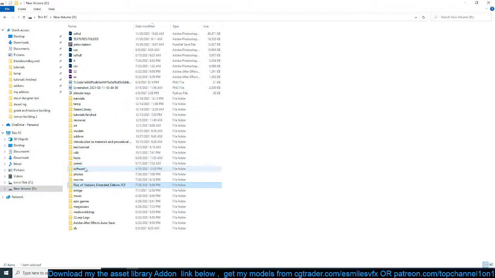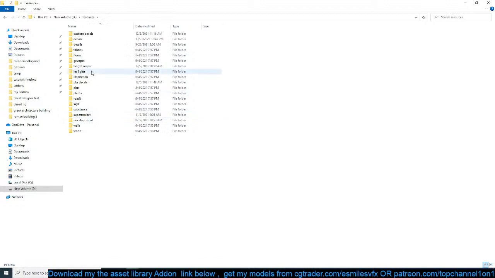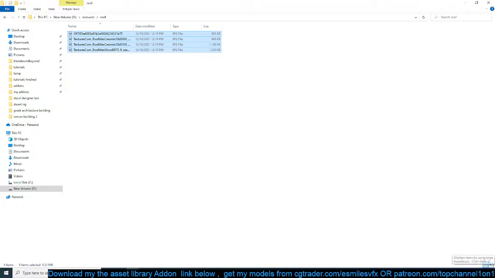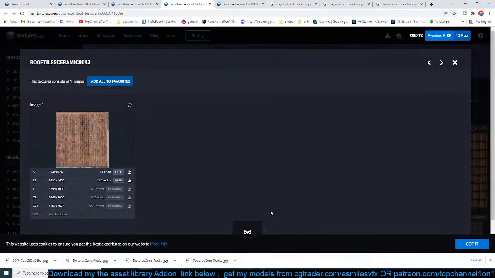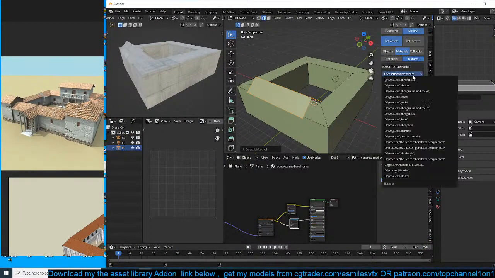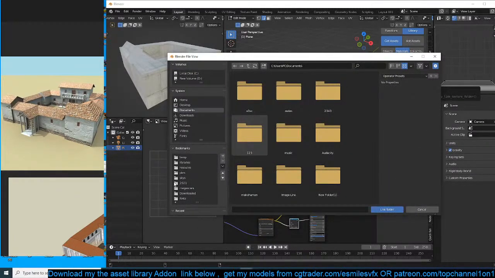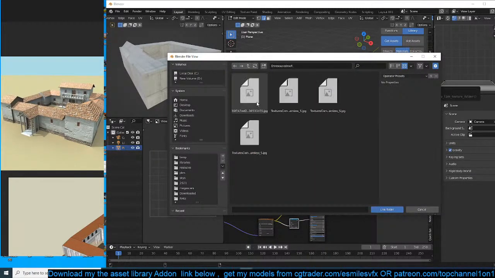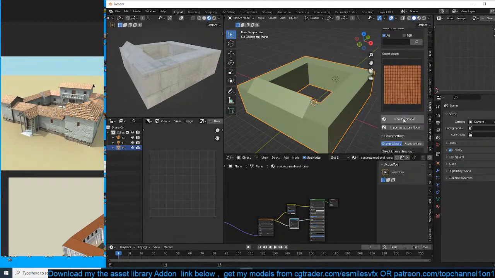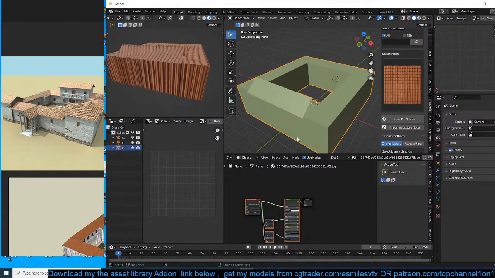I'll put these in my resources. I mean, just create a new roof category. Paste those there. Come back here, just link the roof category here. I think I can create a new material that has the roof.